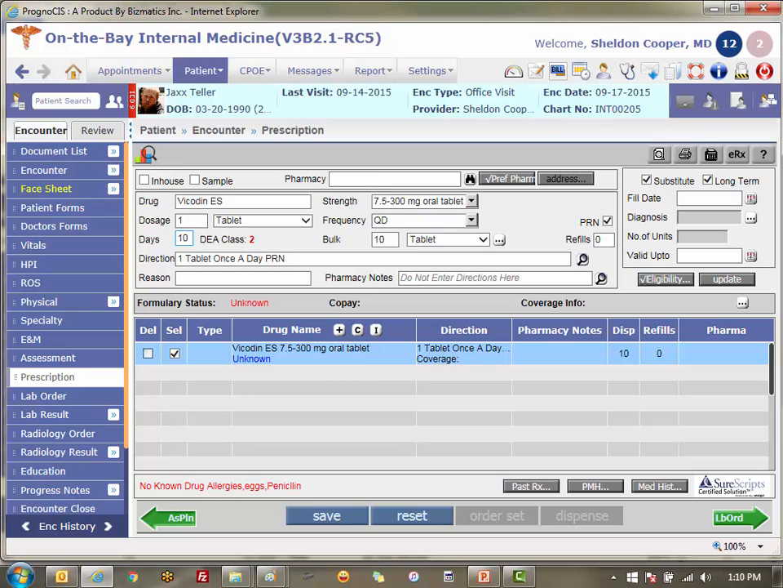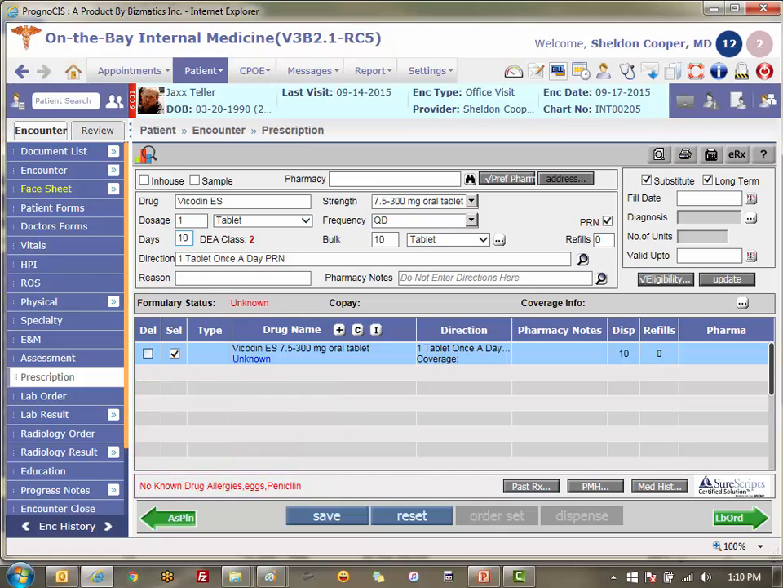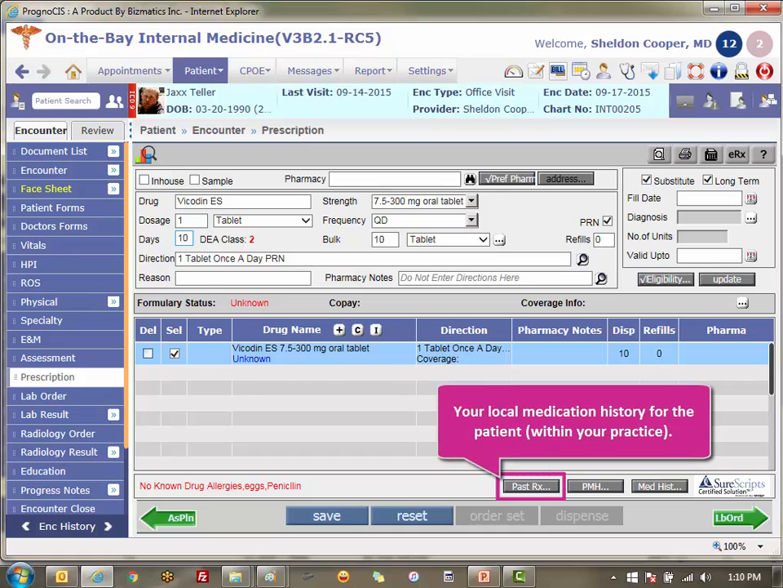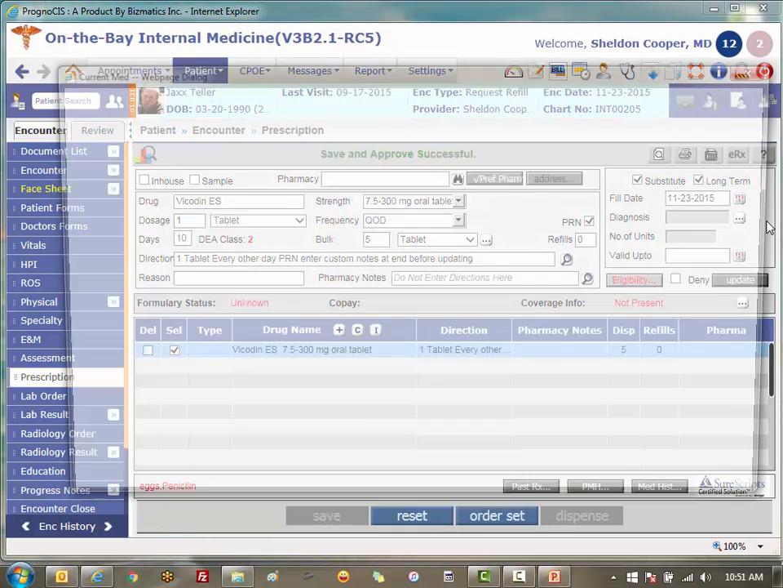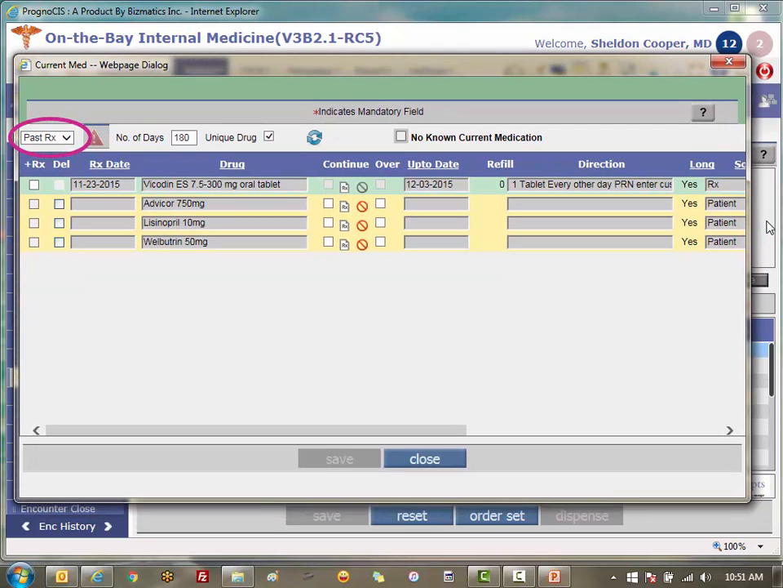Then rounding out our prescription screen down here at the bottom, in the lower left, we will see our drug allergies based on what was entered from the patient's face sheet. Then we have these functional buttons, the past prescription, which opens up the patient's current medication screen, but displayed, as you see here in the upper left, the past prescriptions only, in case you want to review what prescriptions you've already written recently. Also, notice here on the left, we have the plus RX column.